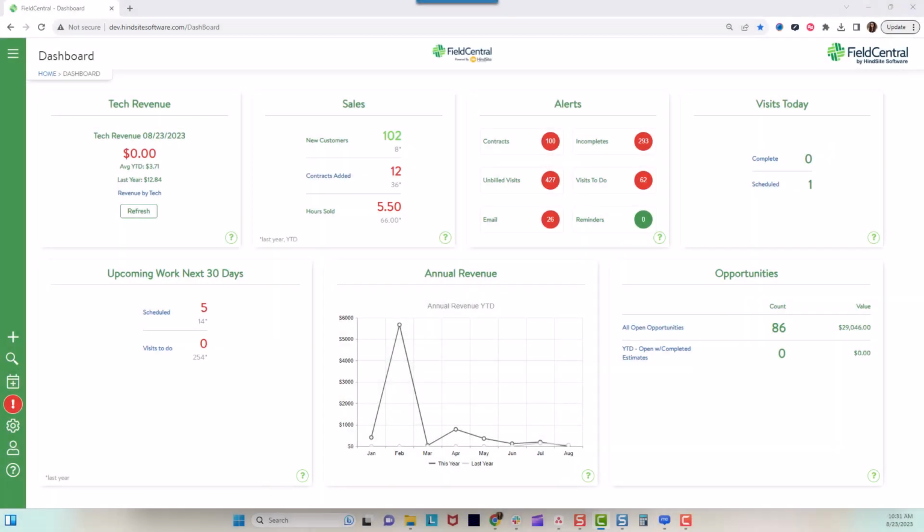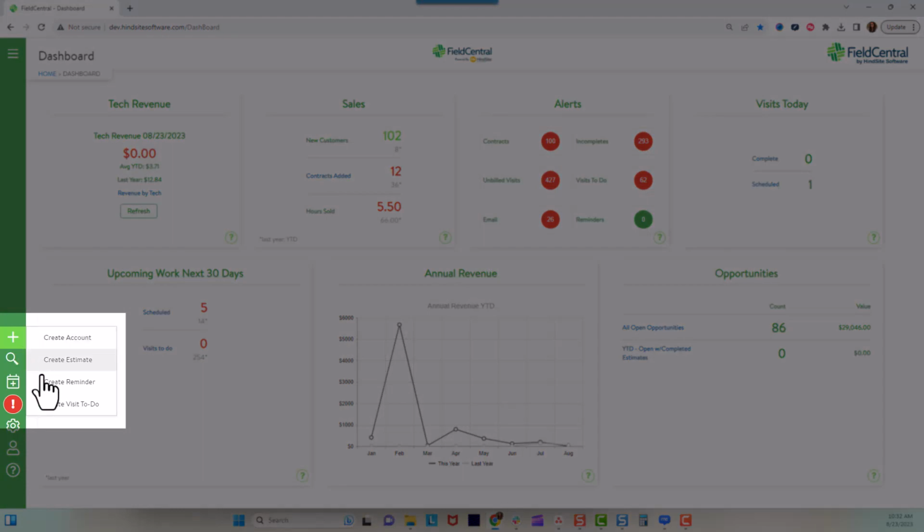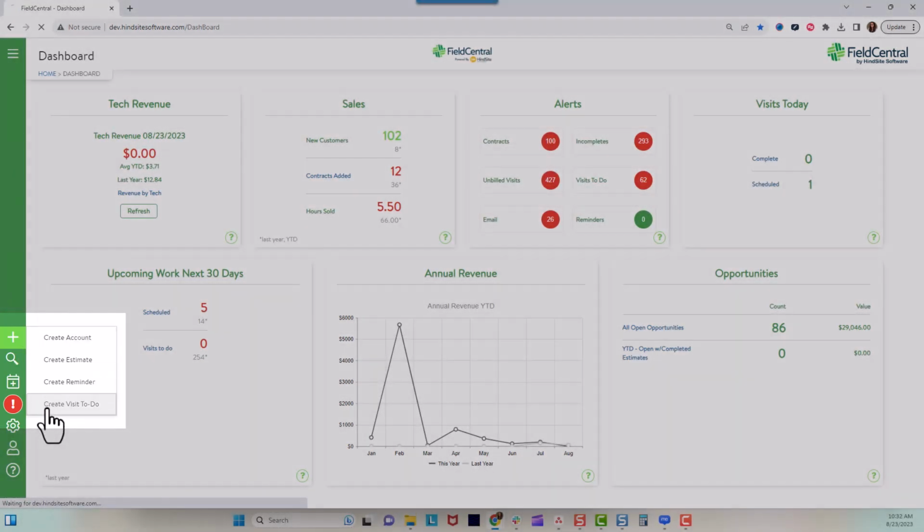Welcome! In this video, we will cover two options on how you can create a visit to do for an existing property. Once you have logged into your Field Central web account, utilize the Quick Action panel and click the plus icon, and then select Create a Visit to Do from the menu options.